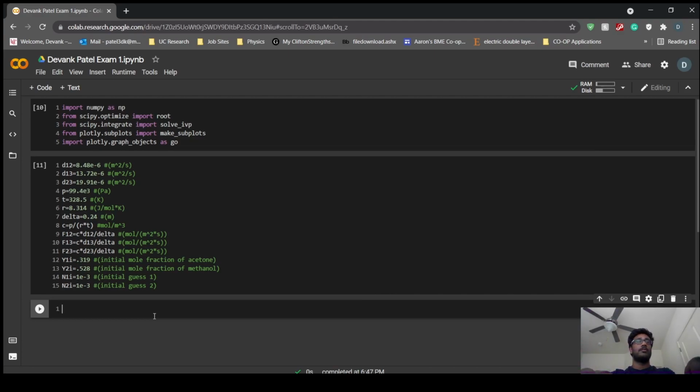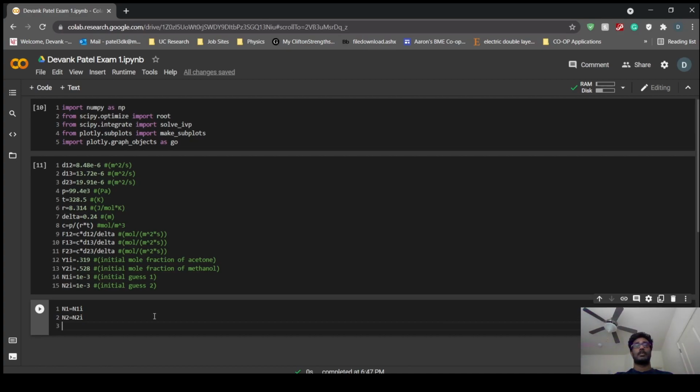So we're going to just redefine N1I and N2I as N1. So N1 equals N1I, and then N2 equals N2I. What that basically is saying is that N1 stands for the molar flux of acetone, and N2 stands for the molar flux of methanol.